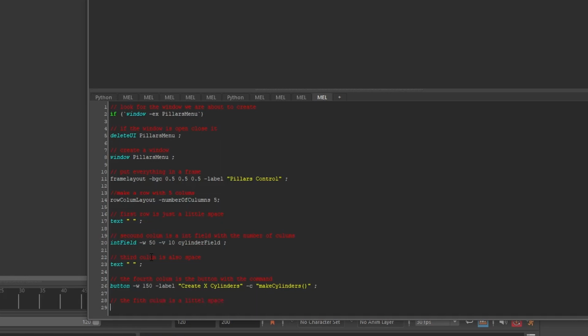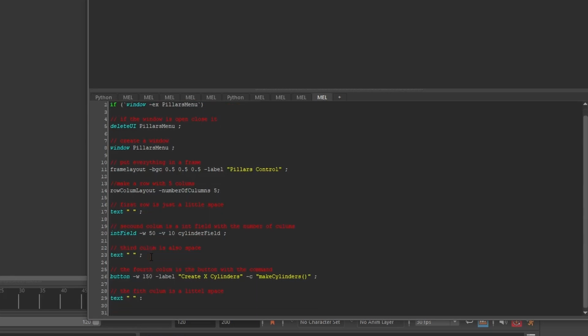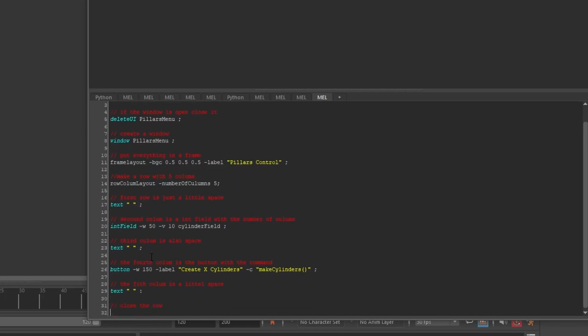It's also space, so text with space in it. And that is one row with 5 columns, so we can now close the row. I'm going to do that with setParent dot dot semicolon, is how that works.